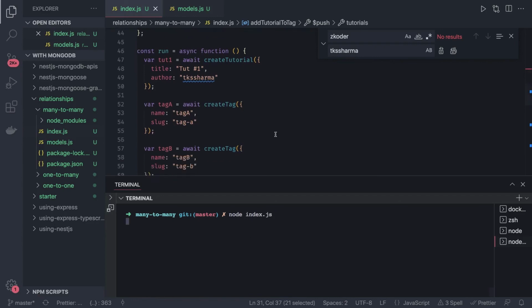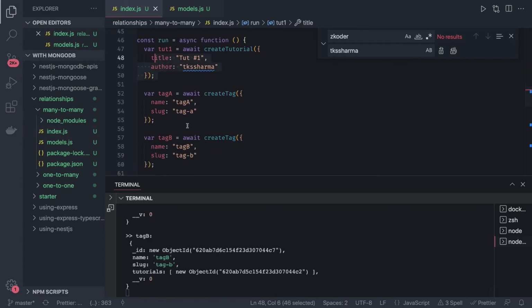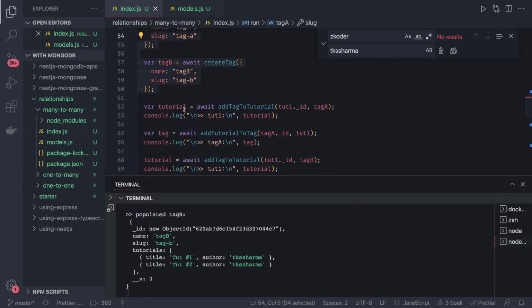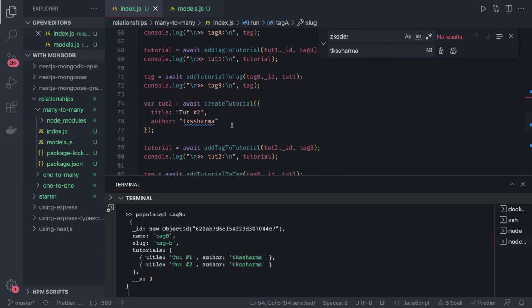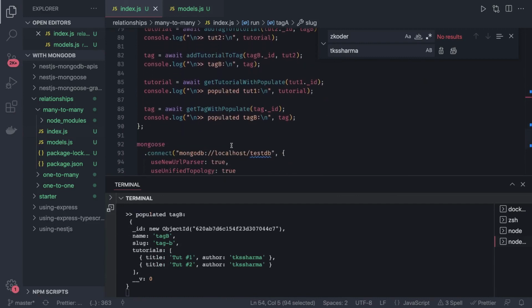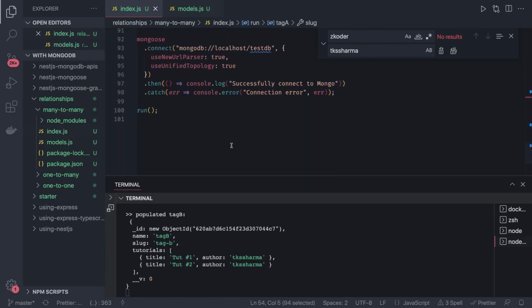node index.js. We are creating tutorial, creating two different tags, and then adding these tags one by one to the tutorial, and then adding these two tutorials to the tag one by one. Okay, I will post this example also so you can take a look. These are all relationships we have: one to one, one to many, many to many.